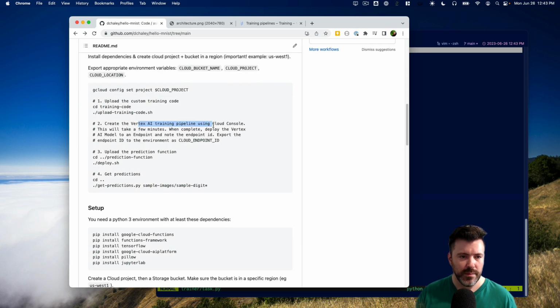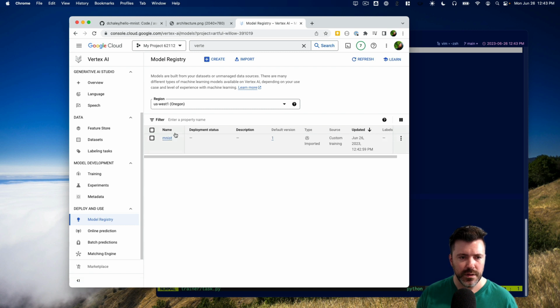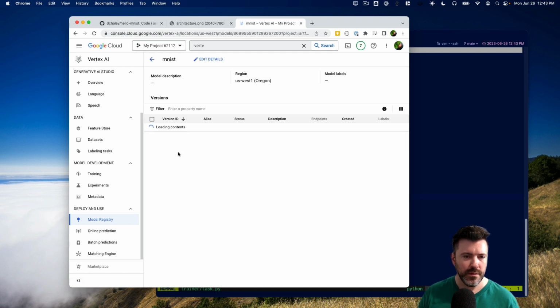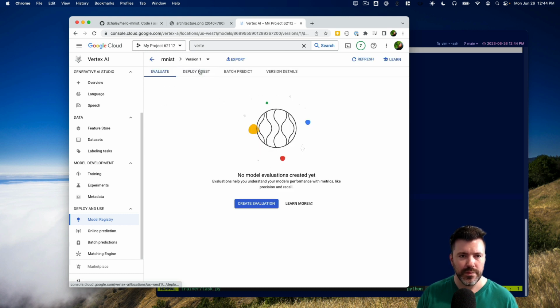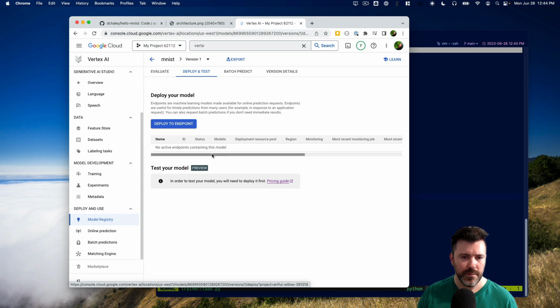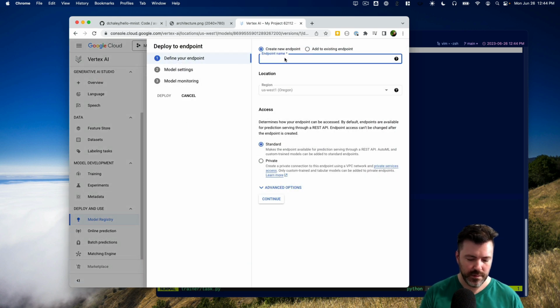Okay, we've done the training pipeline. We can complete. Now we need to deploy the model to an endpoint. So let's go ahead and do that. That's under the model registry, MNIST. The first version of it. We're going to deploy it. Okay. Now we deploy to endpoint. I don't think the name really matters. Let's just call it MNIST endpoint.